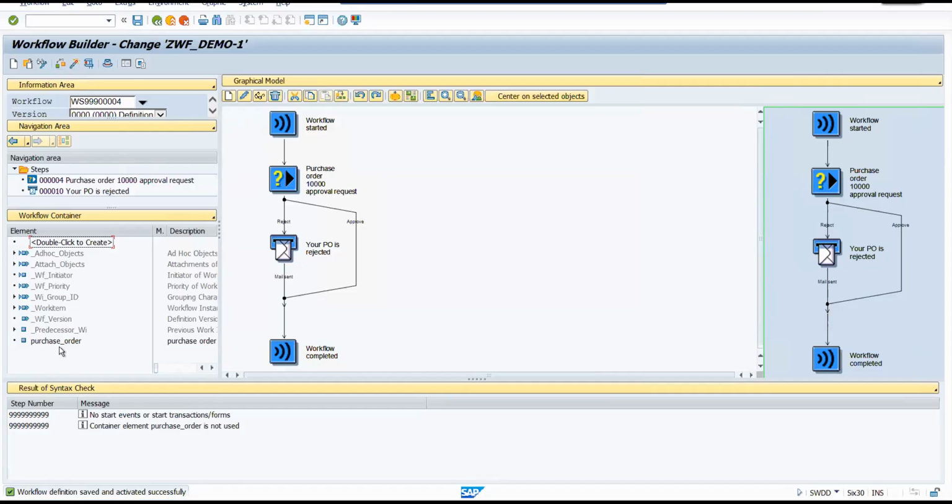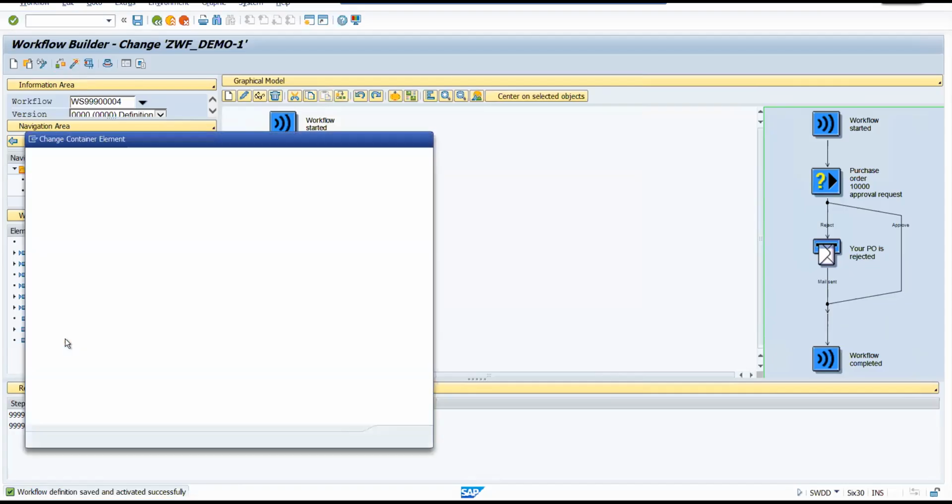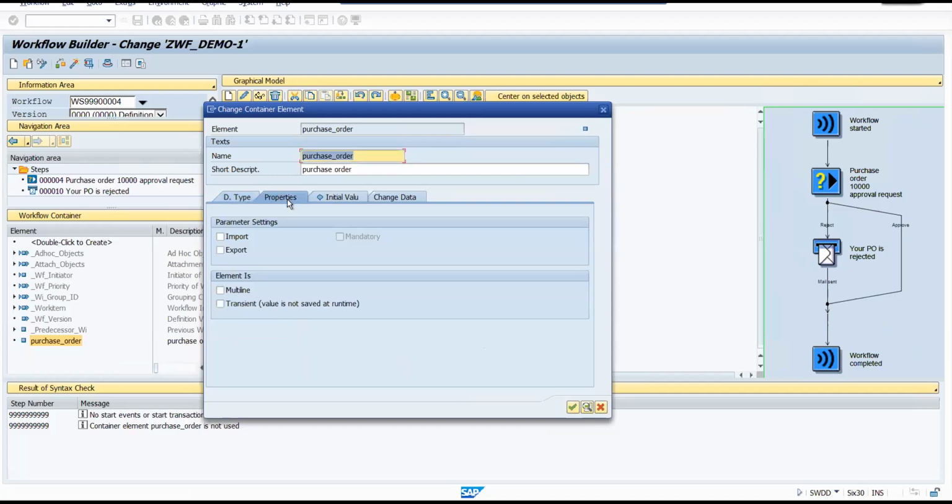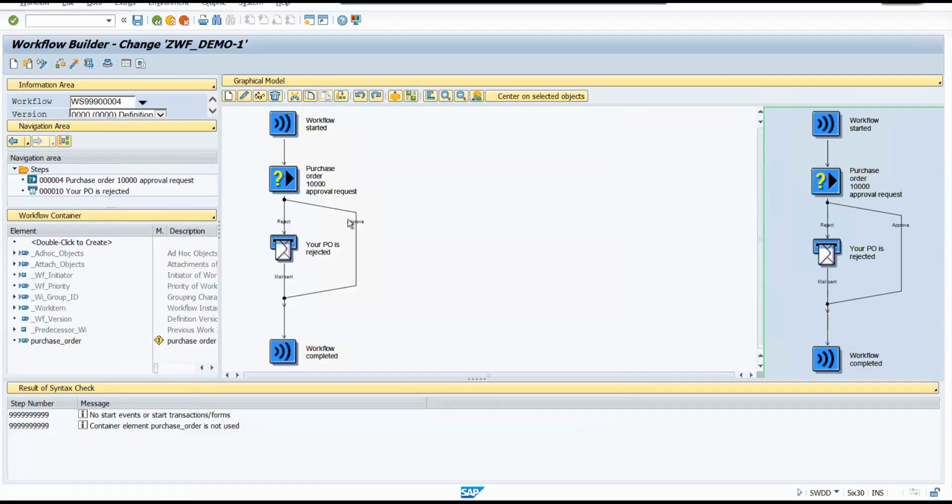So in my task, I want to get the value from this purchase order. For this purpose, just double click over here. Go to the properties and select the import parameter and export parameter. If you want to make that import parameter mandatory, you can do so. Click on this save button once again, so that I can exchange the value of the container with the task.